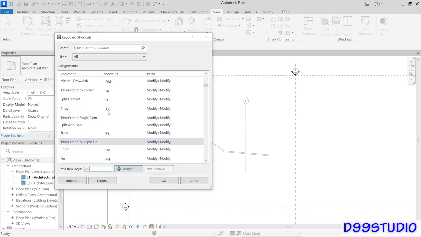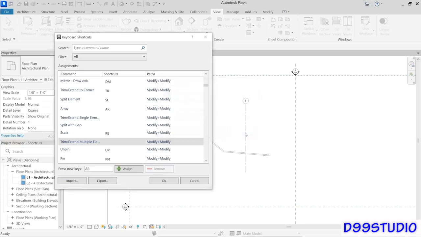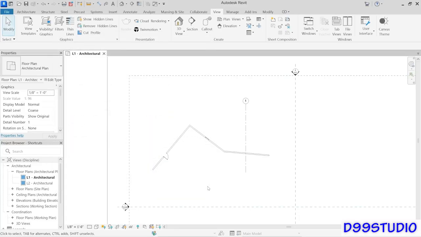So notice that AR is being used here. If I try and assign it to this one, it will warn me that it's currently in use. Now, it does say that duplicates are allowed, but I'm not really a fan of doing that. So personally, I think you should cancel there and try and find one that's not being used. But I'm not going to change anything. I'll just simply cancel there. But if you want to explore customizing your shortcuts, that is certainly something you can do.